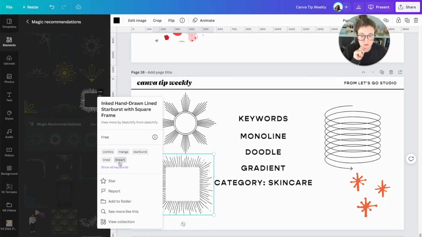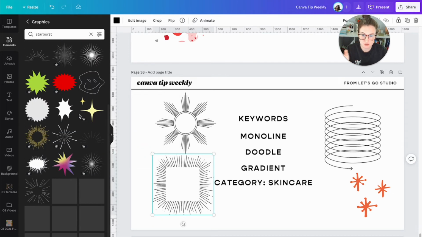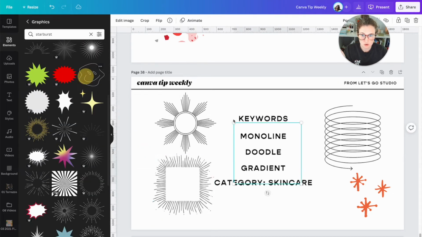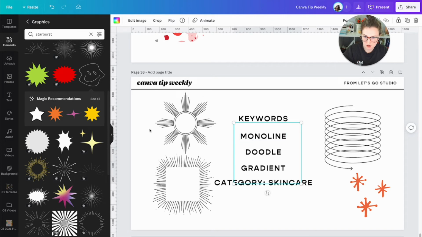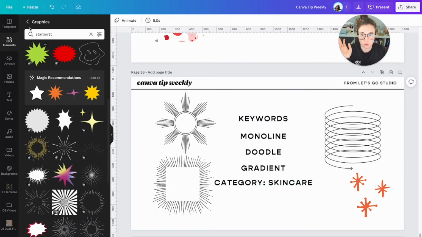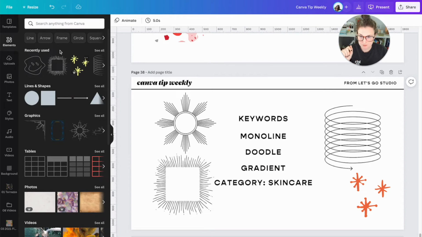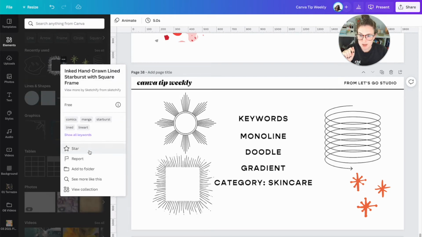So for example, if you're like, oh, I don't know what this thing is called. Actually, I love starbursts. So I'm going to click on starbursts, and now here's a whole, ooh, I like that melty face guy. Where'd he go? There's a whole kit and caboodle of starbursts, right? You might star it to add it to your starred stuff. You might report it. If you see something that's obscene, you can report.